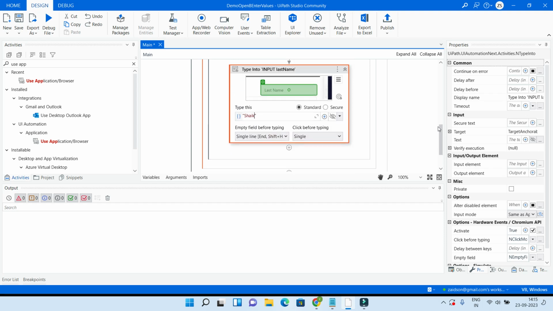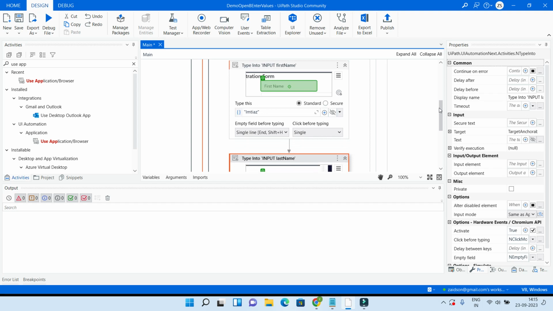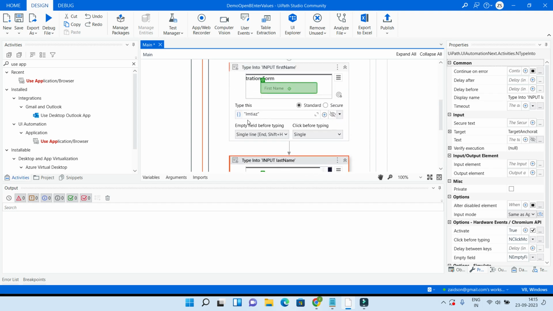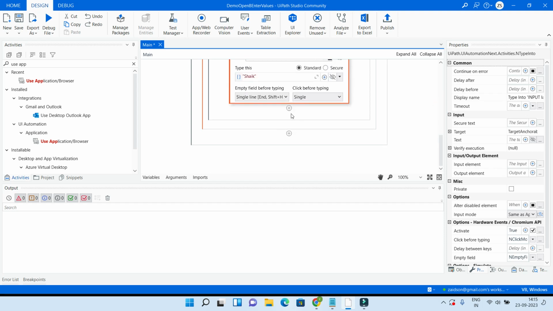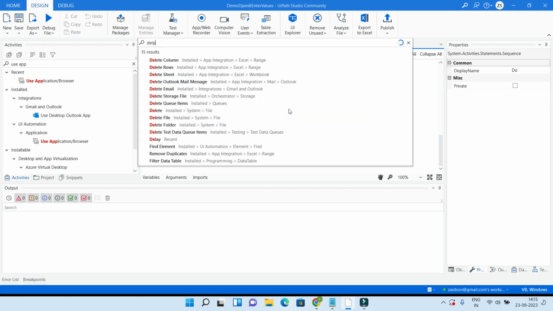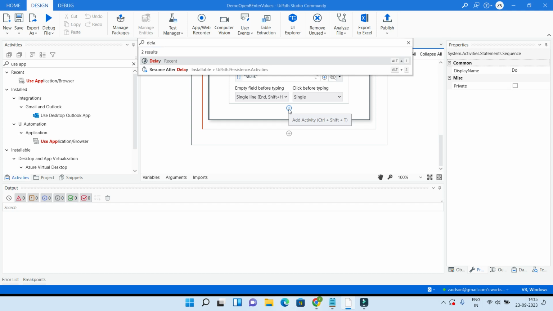So I have opened the Chrome browser, added the first name and last name, with some default value. I have just put here some value, and once it is added, I want to make sure to stop the application so that it will wait for some time. Otherwise, it will add quickly and go. You cannot observe whether it is added or not. So there is an activity called delay.